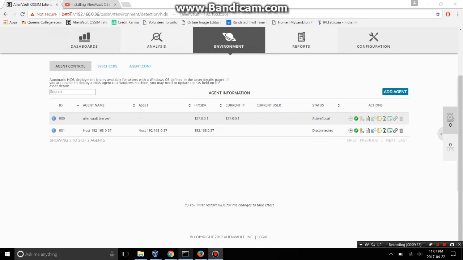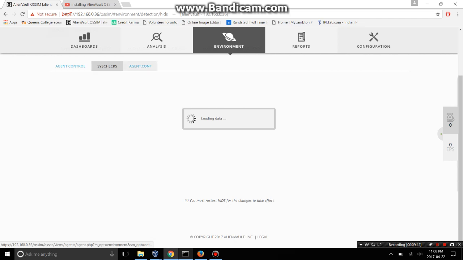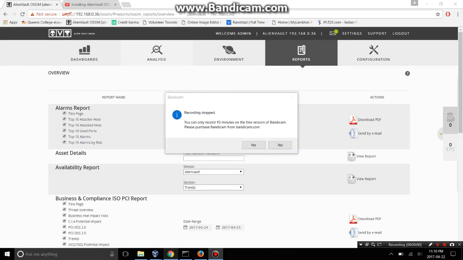Once you do that, you can edit everything, and just add all the assets. You can restart. You can just add all the detection for this HIDS. This is how it works, with syschecks and everything. There are a whole lot of options available for you to generate, alarms and everything. So this is most probably what it does. I'll show you the report and everything.